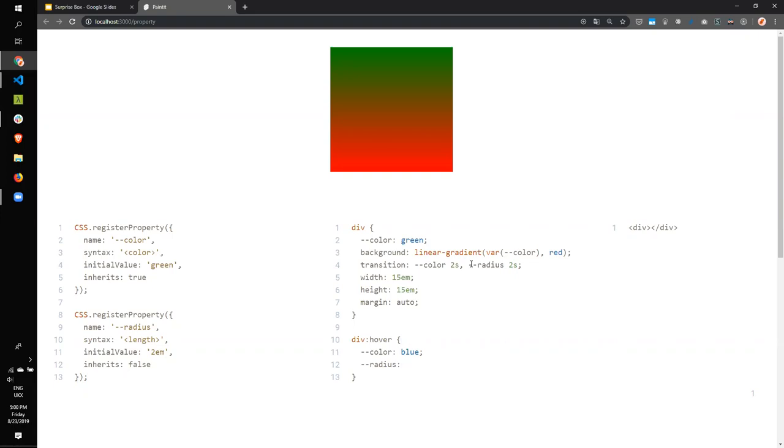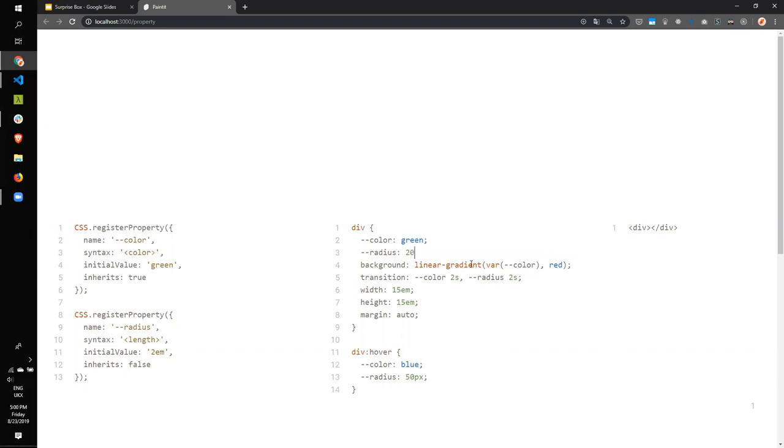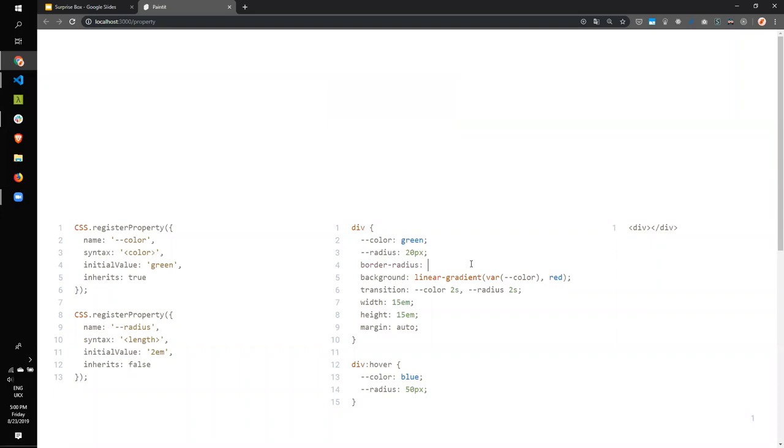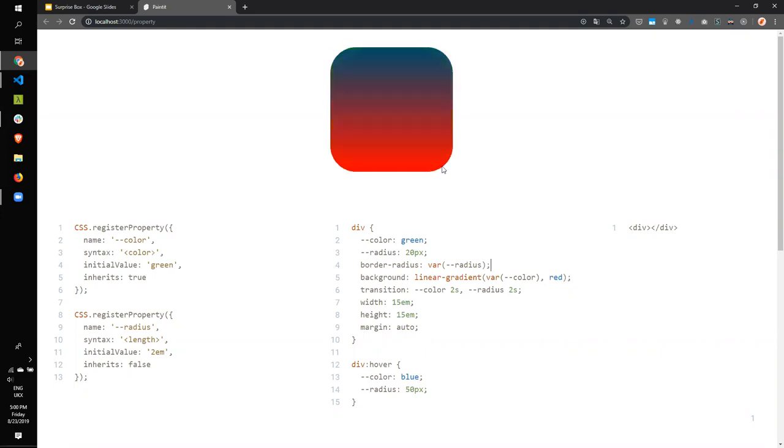So radius 0. Let's say... okay. It doesn't like it, and now it likes it.